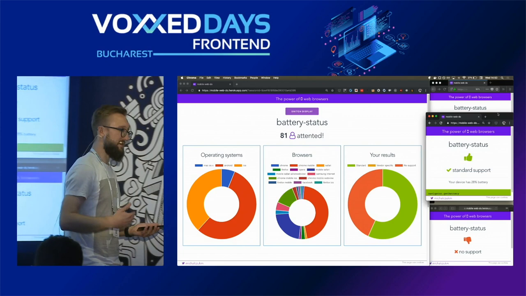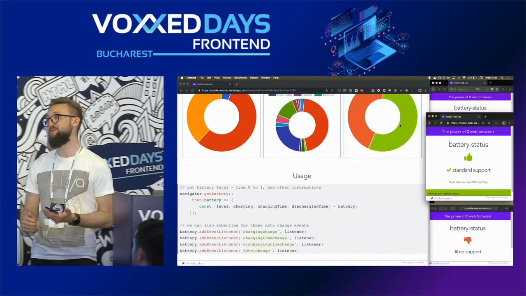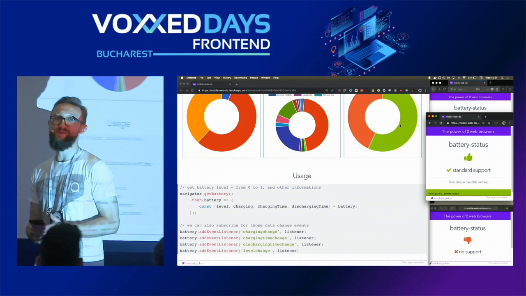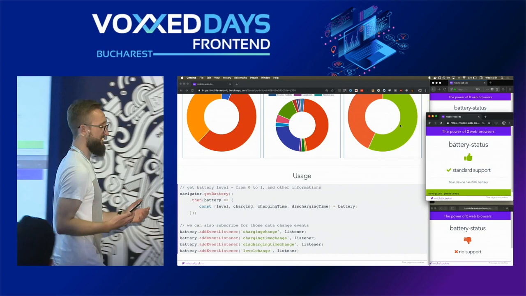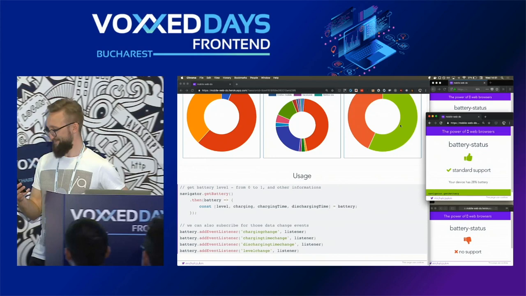But actually, it was mostly used for fingerprinting on the web. So this API is obsolete now. It's deprecated, and it will be removed. They had a good thought about it, but the dark part of the web, the advertisers and so on, did the job. Yeah, but you can still use it for some time.